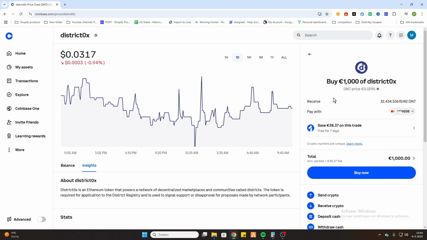And I will show you guys a very useful tip to save yourself a lot of money on trading fees. Once you are buying coins or tokens on Coinbase, then you will pay a transaction fee to Coinbase. As you can see, we are paying 38 euros of transaction fee on this order. That is a lot. But if you want to save yourself this amount of money every time you buy coins on Coinbase, then you can use the Coinbase One subscription.